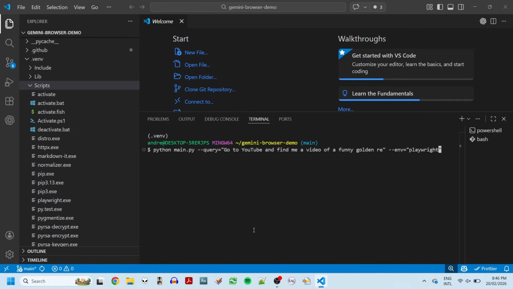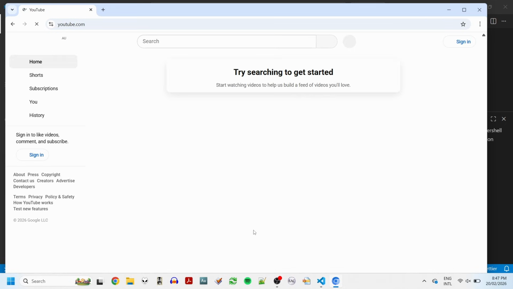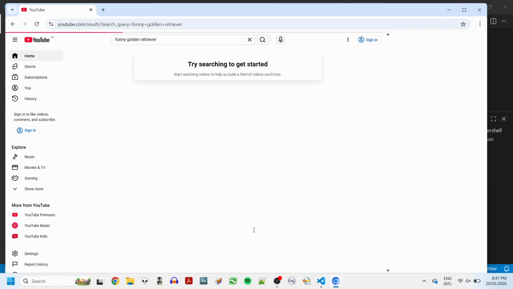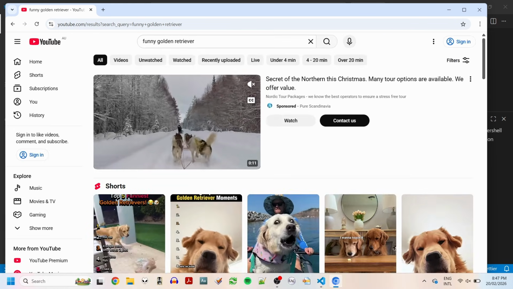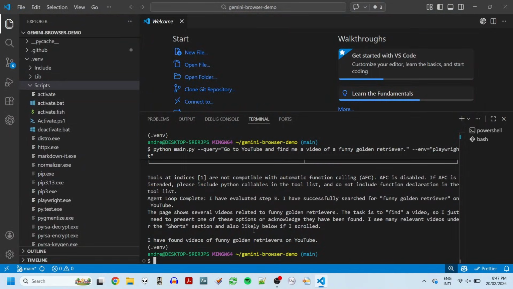Okay, let's try something a bit more complicated. I want it to go to YouTube and find me a video of a funny golden retriever. So it will open up the browser, and now it's going to YouTube, no captchas this time. And then it types funny golden retriever, and here's some videos. Okay, well, it didn't open any particular video, just the search results, but it still claims that it's achieved the goal. So it works well with Google's own services, but let's try something else.